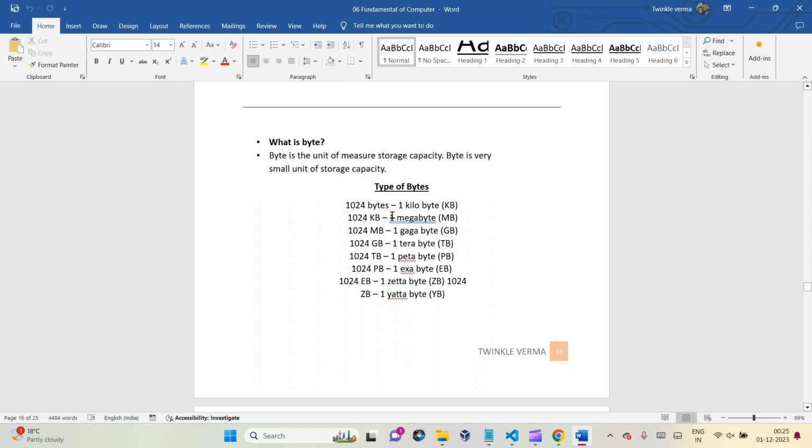1024 bytes convert into 1 kilobyte. 1024 kilobytes convert into 1 megabyte. 1024 megabytes convert into 1 gigabyte. 1024 gigabytes convert into 1 terabyte. 1024 terabytes convert into 1 petabyte. 1024 petabytes convert into 1 exabyte. 1024 exabytes convert into 1 zettabyte. 1024 zettabytes convert into 1 yottabyte.